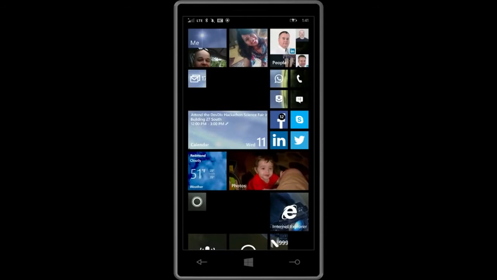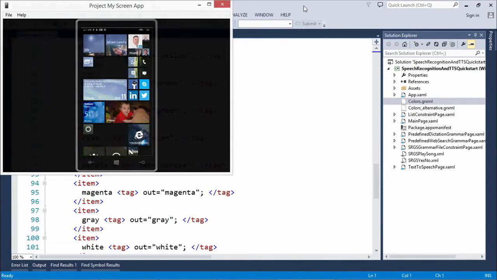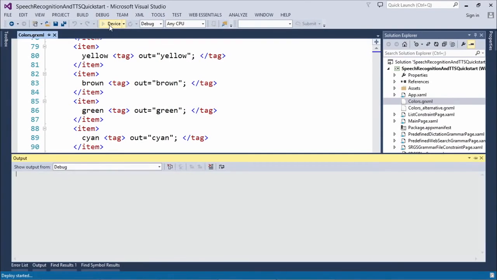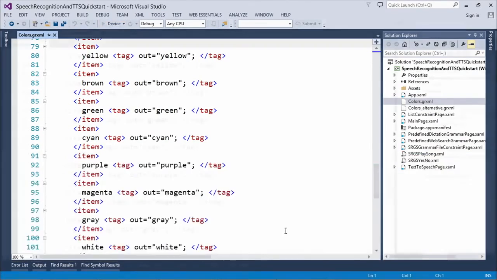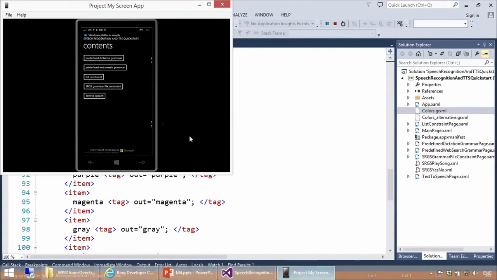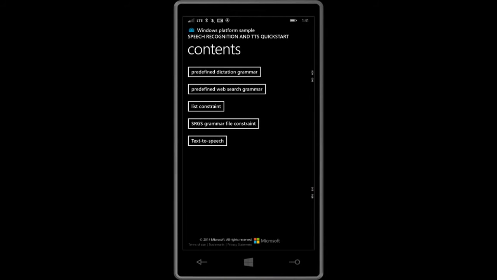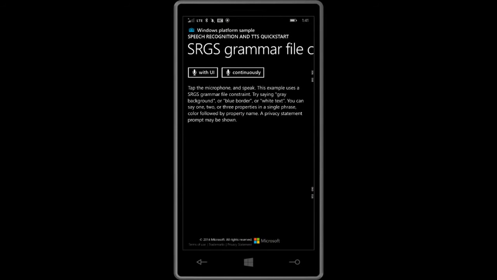let me just unlock my phone here, restart this. And then run this on my device. Okay, so now if I go with, for example, an SRGS grammar file constraint, this one here, I can give different combinations of colors and border or text or background.